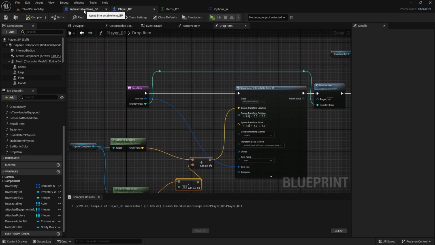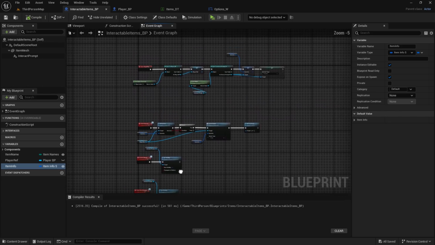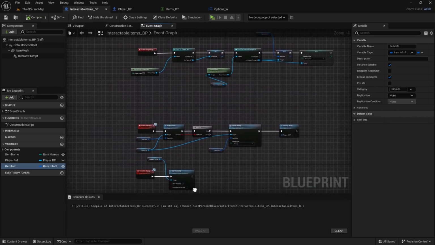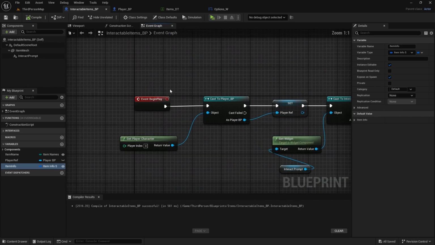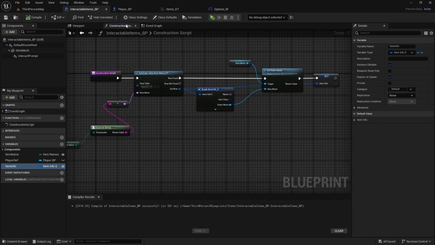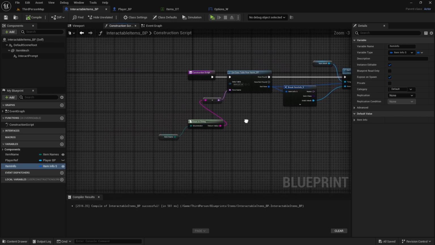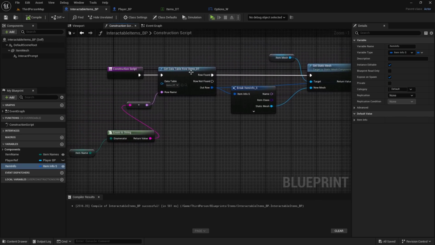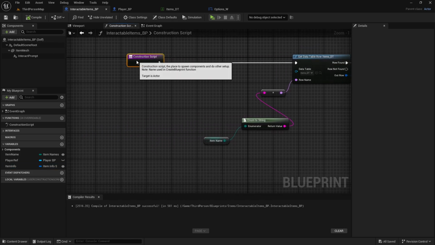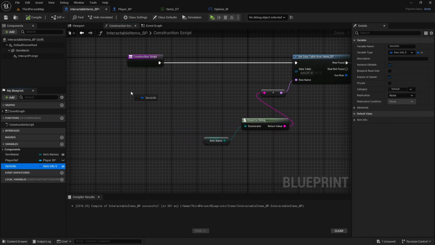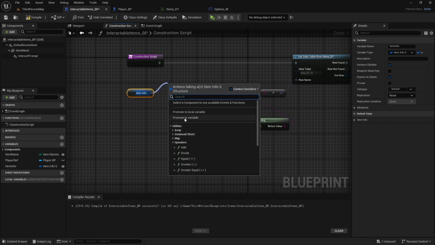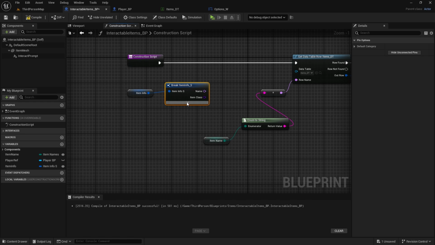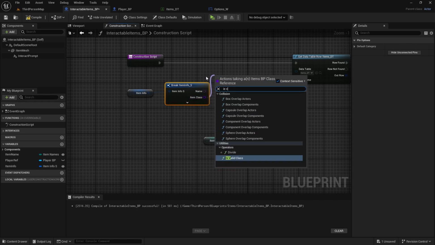Go to interactable items BP, and now when we got on begin play. No, in construction script. If you don't have it open, double click here. That will open it up. And here, when we're setting the item info from the data table, we can first check if we actually have the item info set here already. And that will be only if we're dropping the item. So drag from here, break this open, check if it's valid class. So is valid class.